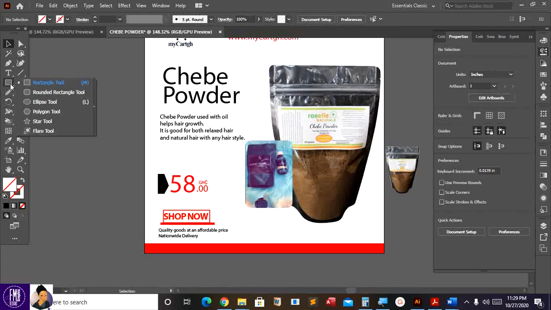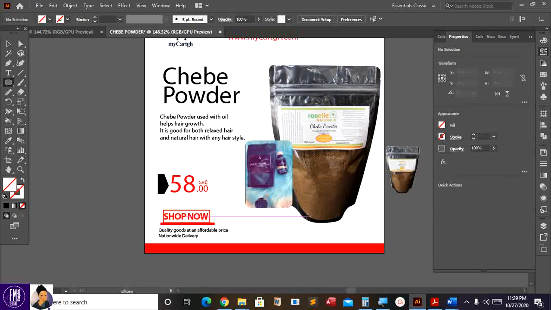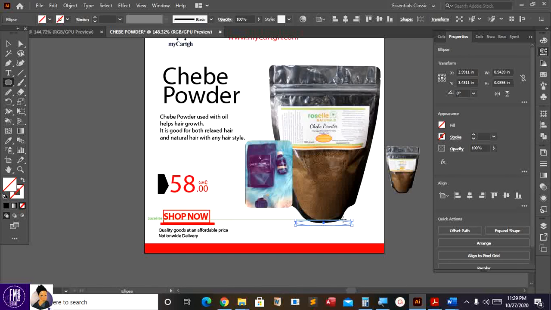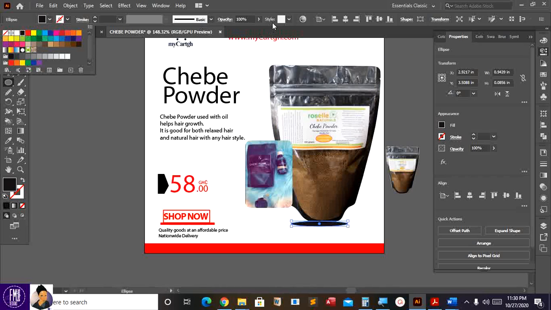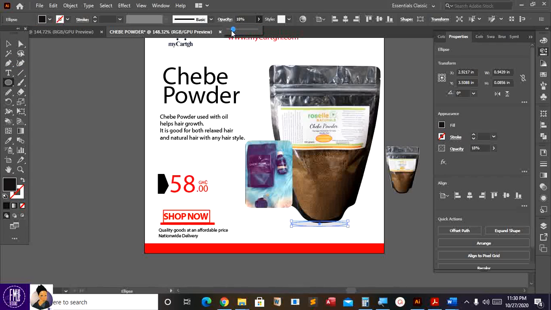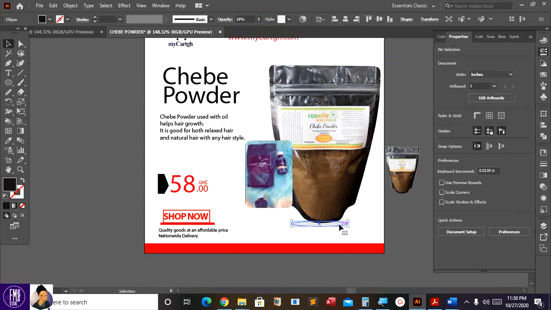Now right click and take my ellipse tool, then draw a circle here. I just want something like a shadow. Control Shift Left Bracket to send it backwards. Come here and take black color. Come here and reduce the opacity. Let me click and see whether that is cool. Okay, I think I like that.